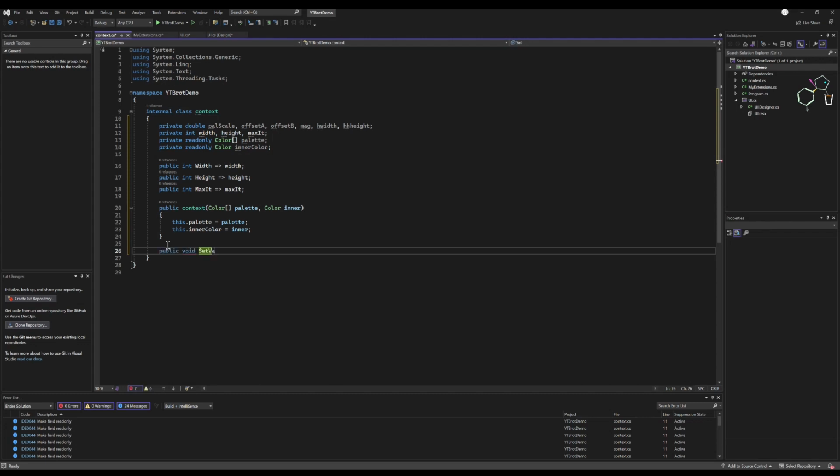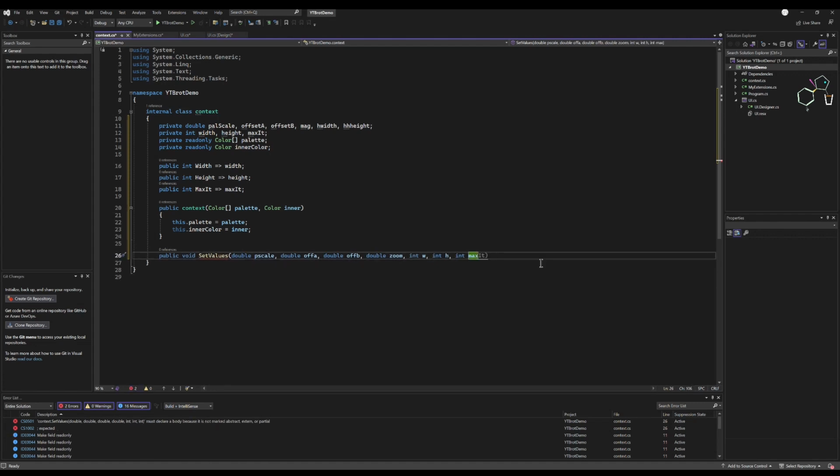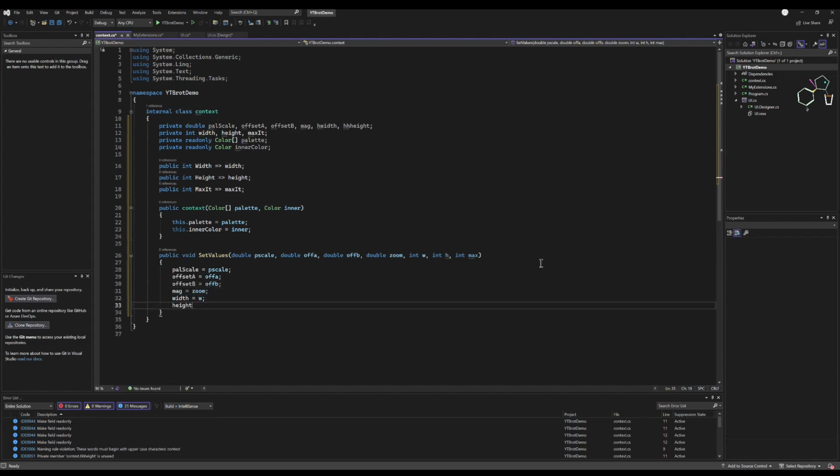Void set values, and also we need to do some pre-calculation of certain things as well. Let's get all of these in. So we're going to need the palette scale, the offset A, offset B, the zoom, the width of the image, the height of the image, maximum iterations. Okay, palette scale equals P scale. Let's figure that one out. Offset A, let's figure that one. That's going to be zoom, width, height equals h, max iteration.